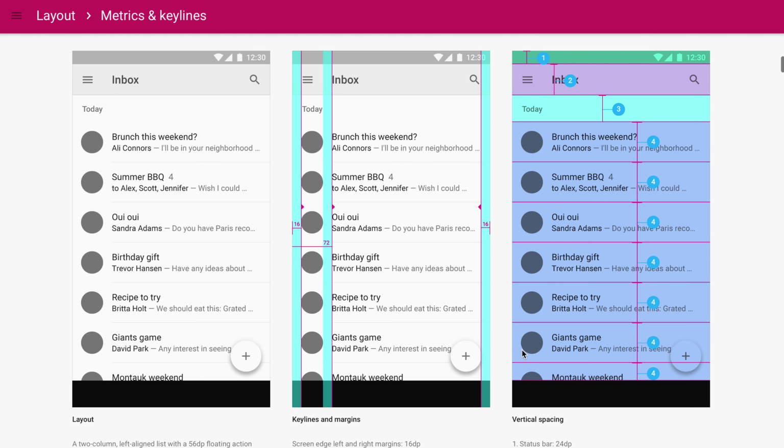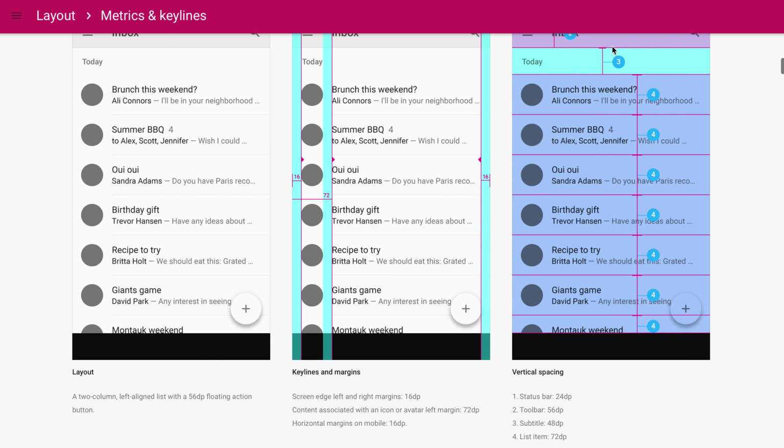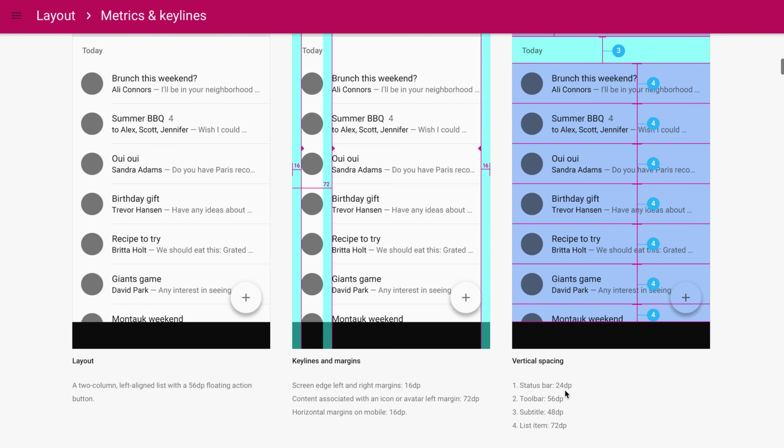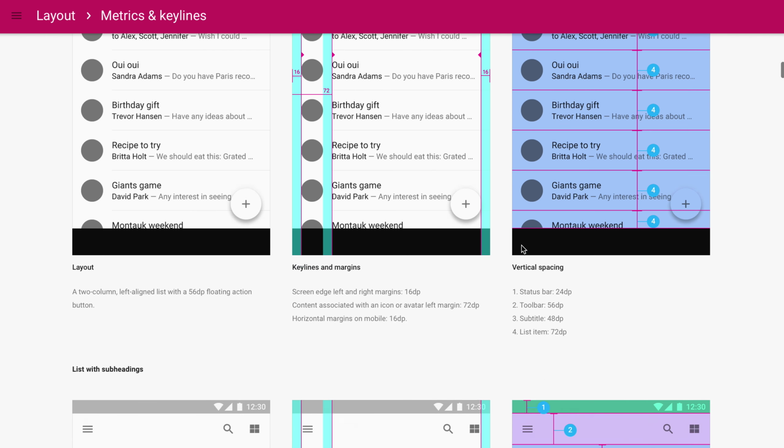So number 1, if you look down here, that's 24 dp. If you look at number 2, which is your toolbar, that is 56. Number 3, which is your subtitle, is 48, and all these, if you look at them, are exactly the same, and they are 72 dp. They will change depending on how much text you have in there, but we're going to come on to that a little bit later. Okay, so you'll notice that all these line up one after another, but this doesn't apply to all screens, which I'll come on to now.